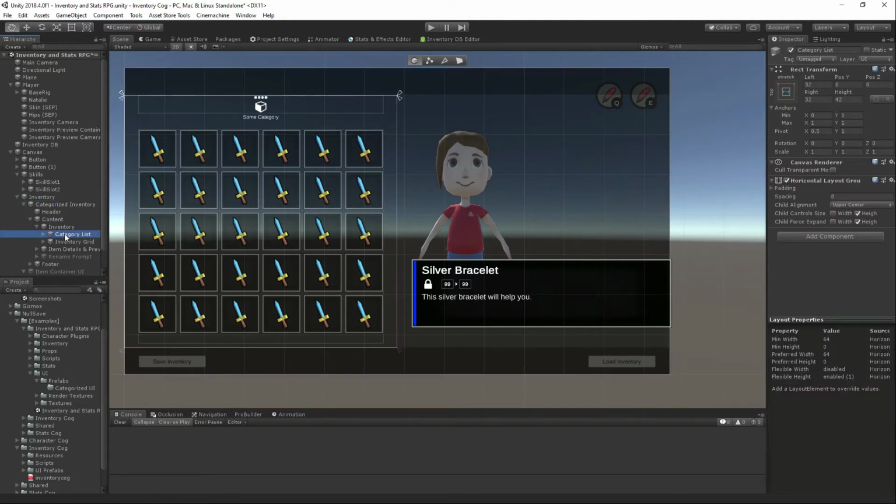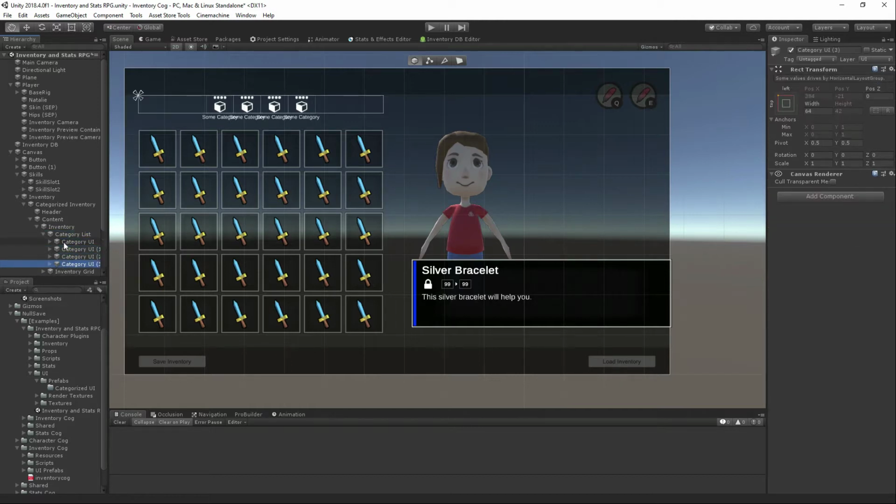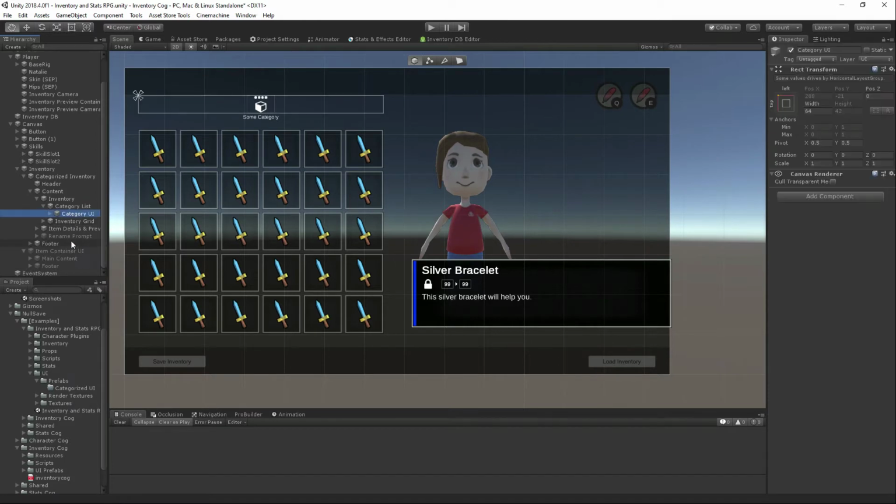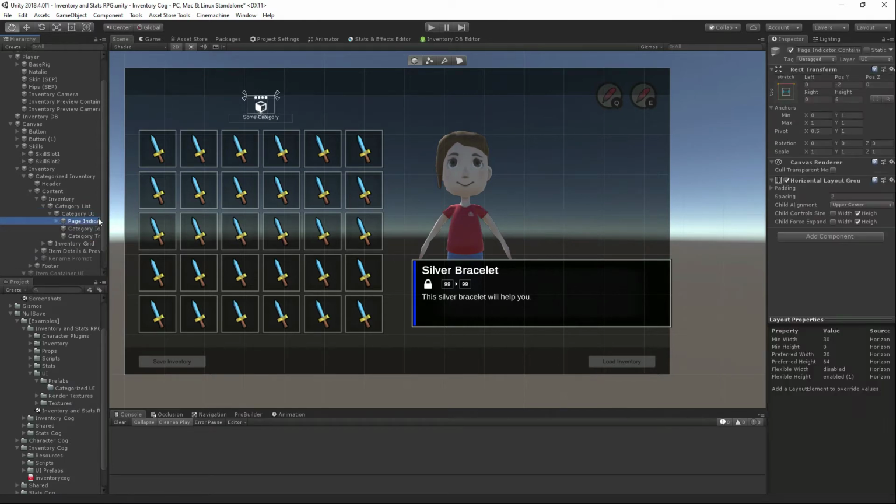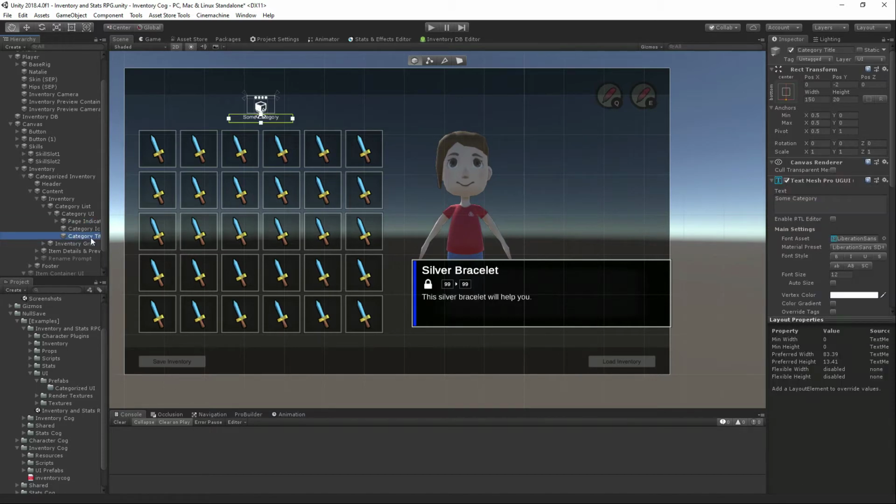So we've got this category list, and it has a horizontal layout group on there. I haven't put any spacing in. I think it's fine just the way that it is. So what I did here is I want it to have a page indicator, and I want it to have an icon, and I want it to have a name.